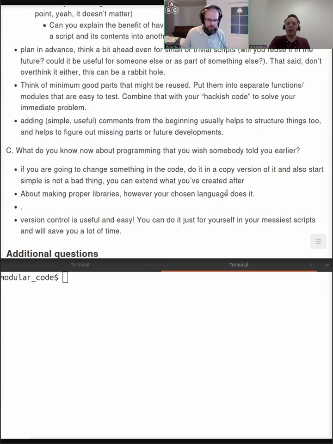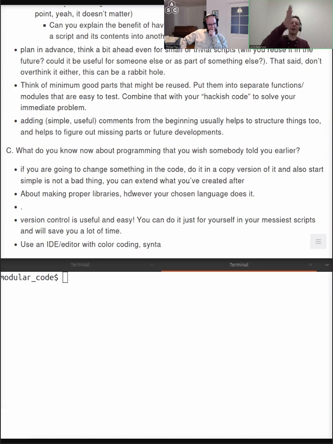Okay. What do you know about programming that you wish somebody told you earlier, Jano? I should have started using version control from the beginning. It would have saved a lot of time when I broke something and essentially had to slowly, step by step, undo the work until it works again. So that's also one of the answers essentially. Creating a copy before you start making changes, like version control does that for you. It's a very good idea to do.